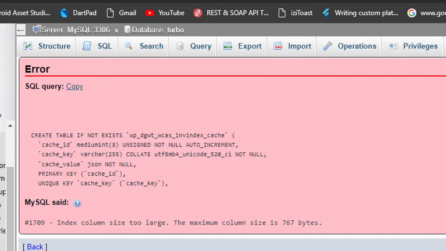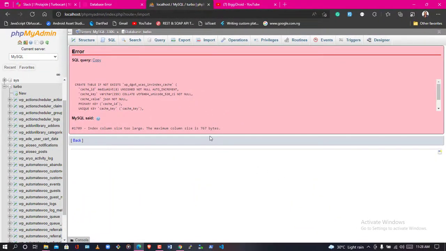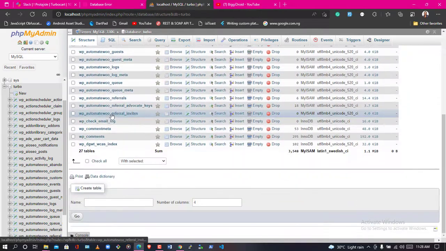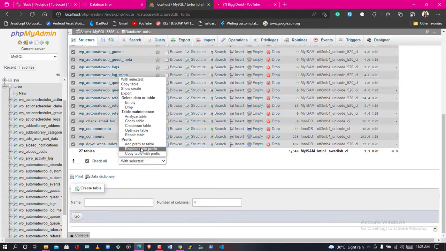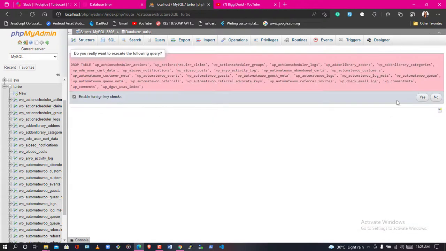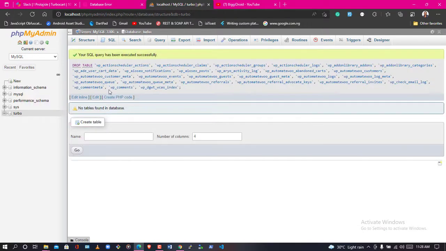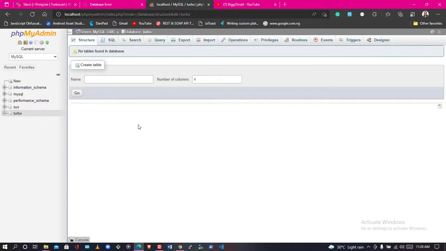Now, what do you need to do once you have this kind of error? The first thing is to make sure you clear everything from your database. So first of all, clear everything. Check all and drop everything in this table. Let me drop everything. Now as you can see, I have dropped everything.